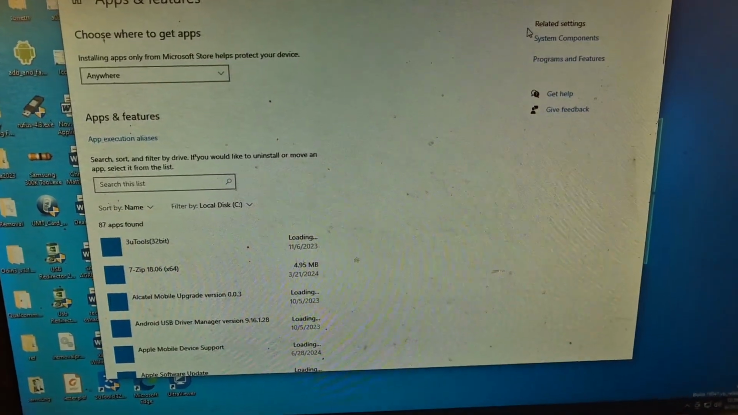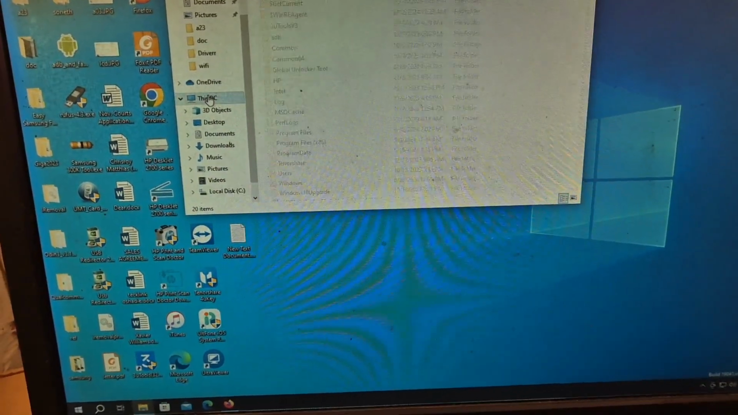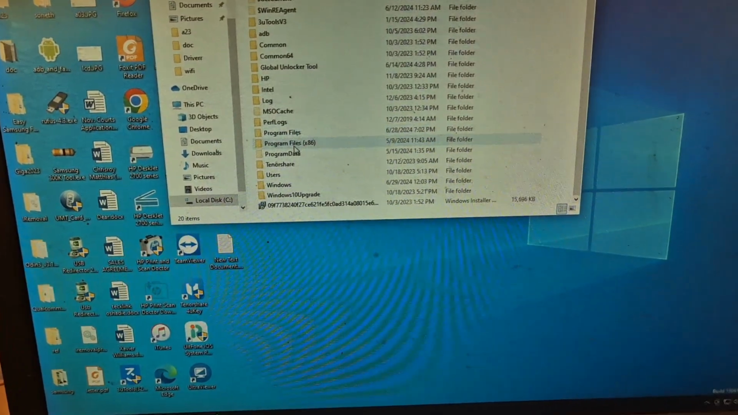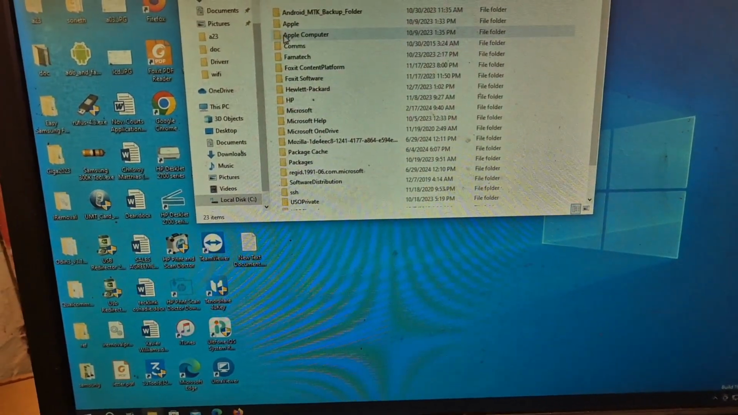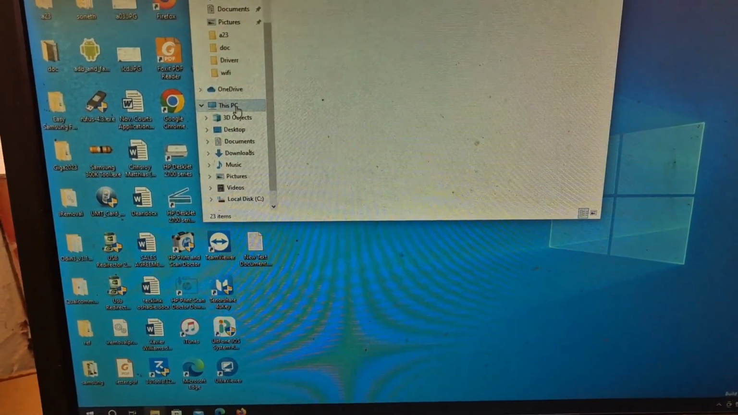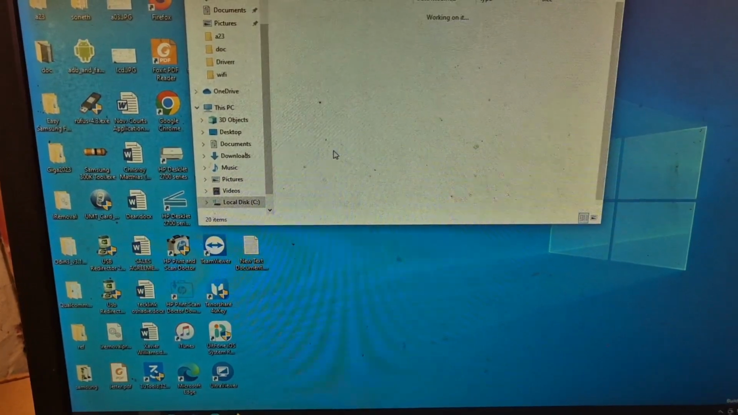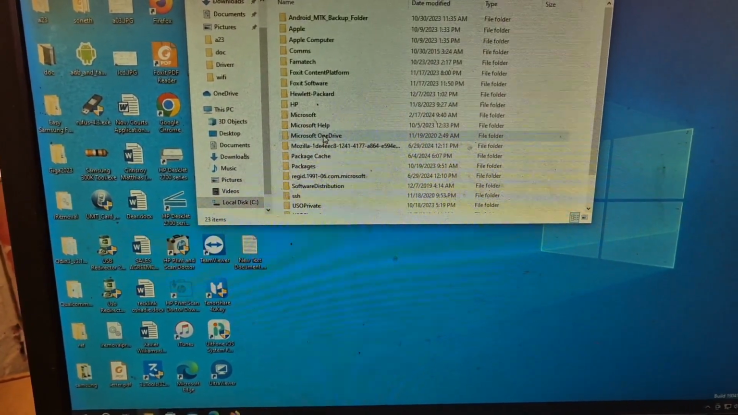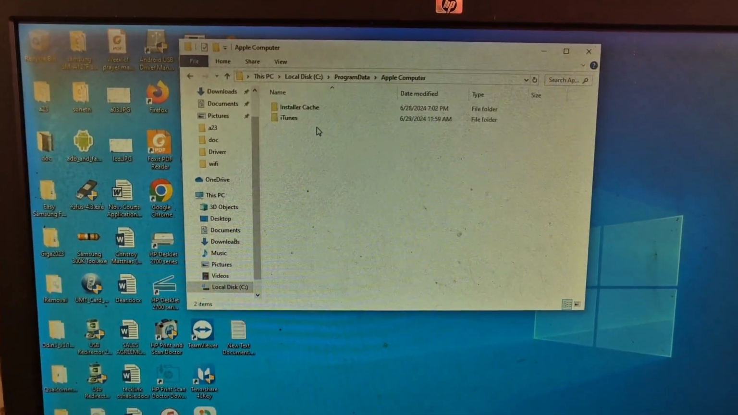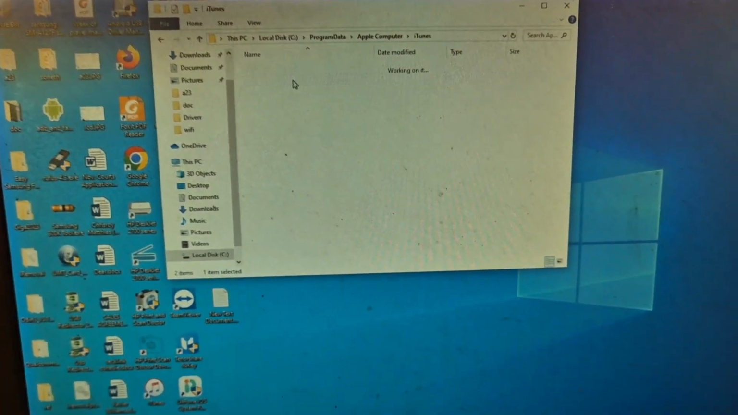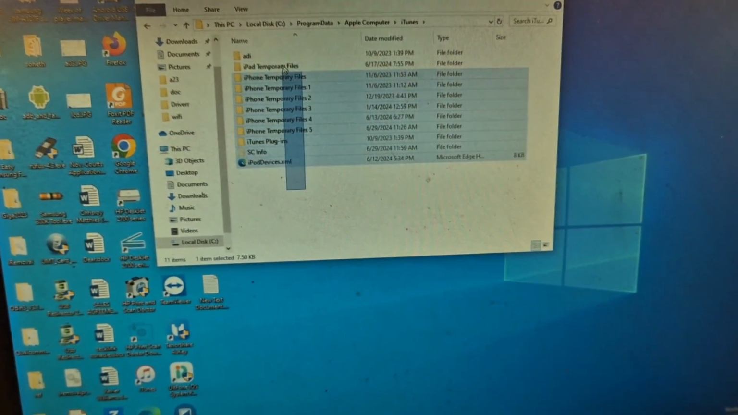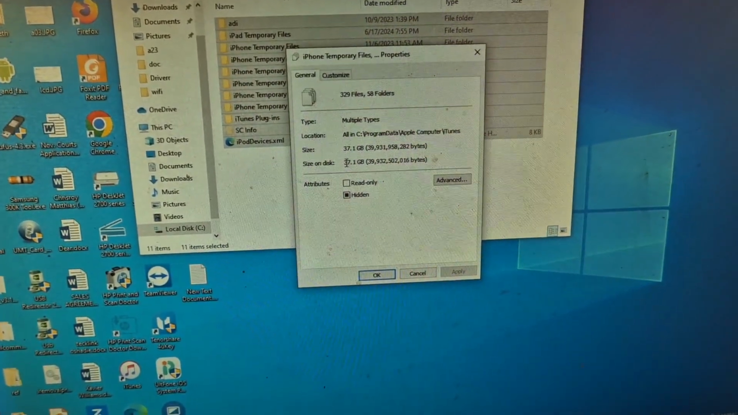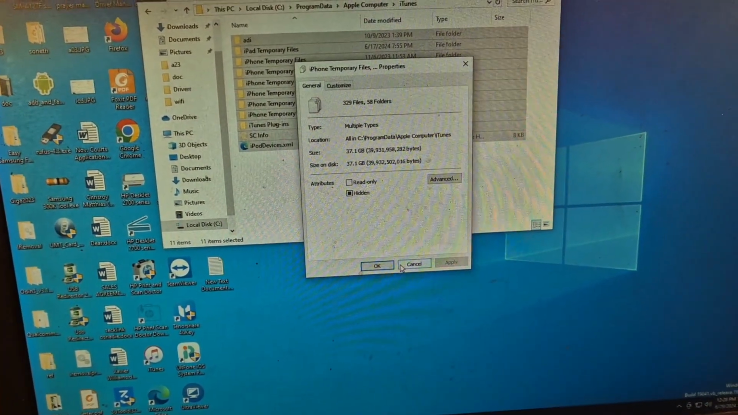For anybody who normally uses iTunes, iTunes is a culprit for having a lot of temporary files. So let me go back and show you. You want to go to local disk, program data, then you want to go to Apple Computer. Here you go to iTunes. All these files you can just delete them, and this is taking up 37.1 gigabytes, right?